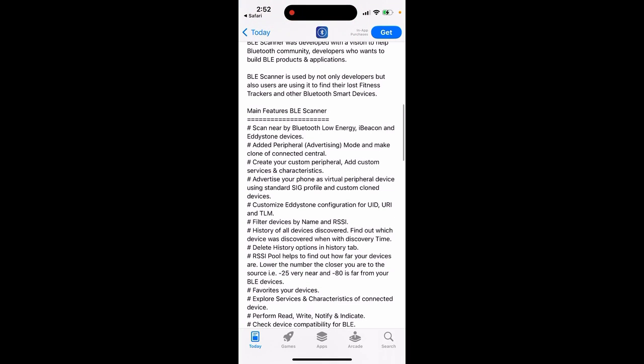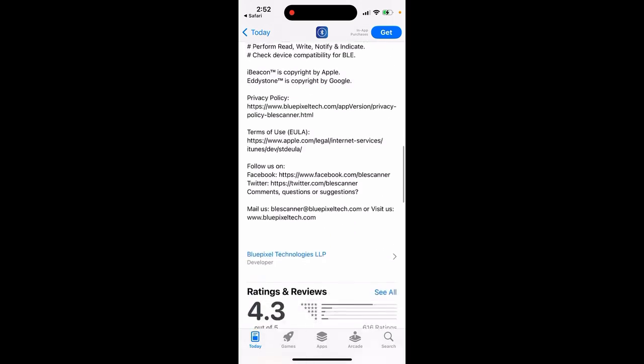You can find some main features. Scan nearby Bluetooth Low Energy, iBeacon, and Eddystone devices. Edit peripheral mode. Create your custom peripheral. Add custom services and characteristics.